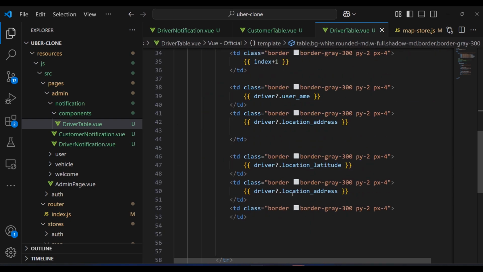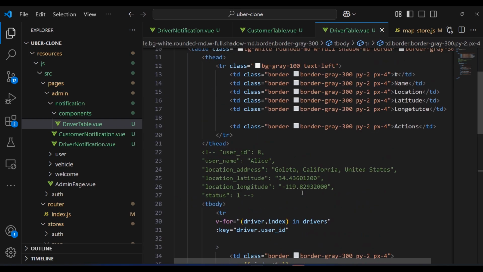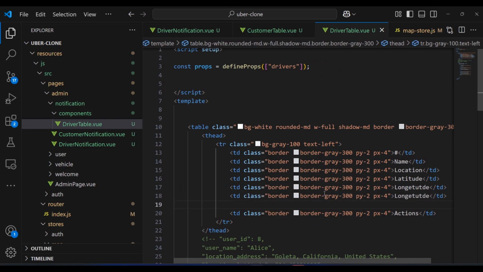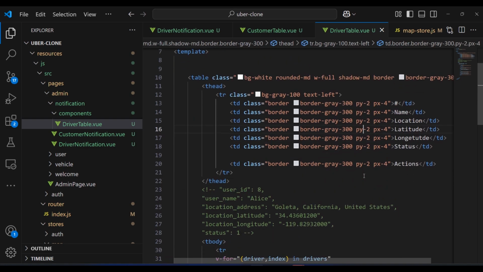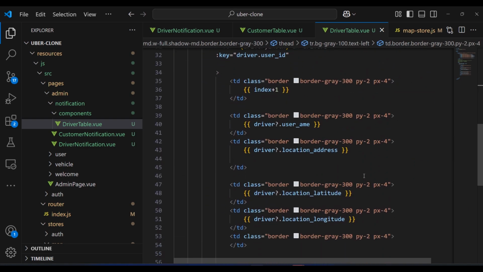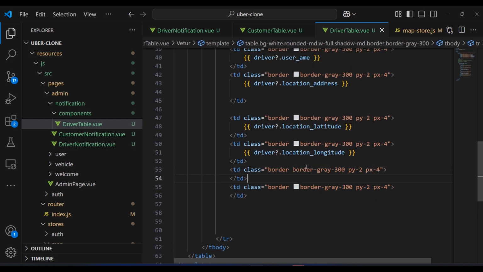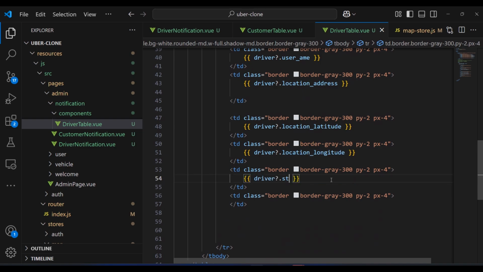We also have to display the status. It's pretty important. We have to display the status of the driver. Here I'm going to pass another field, status. For the status, I'm going to pass another column where we're going to display the status. We're going to copy this, and then pass the status here.